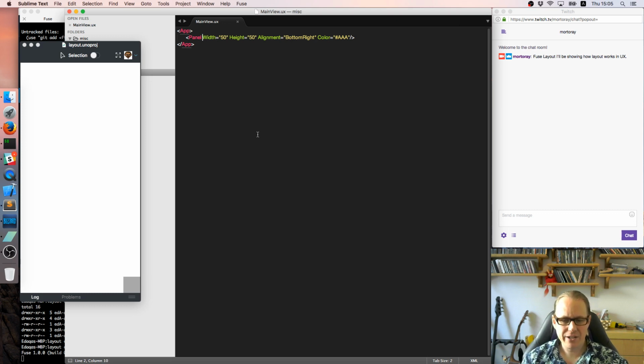For example, if I take off the width and say alignment bottom right, suddenly it disappears. This is because it's trying to align to the bottom right something that has no width. But if I take the right part off, take off that dimension, now you can see that you actually have something on the bottom there. Similarly, we can do it for the left side.